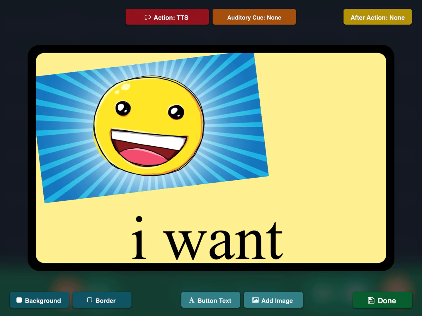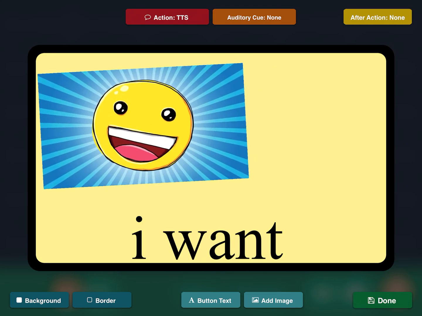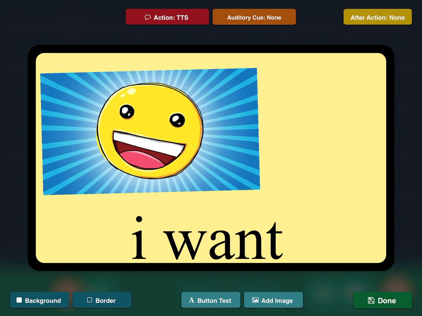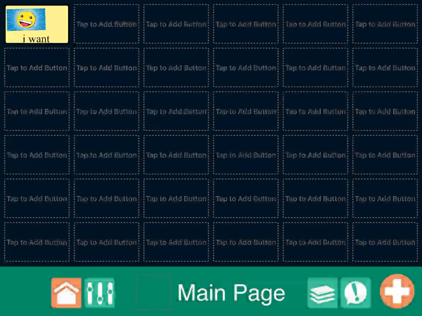Again, you can put more than one picture on here. You can size it by moving it with your fingers. When I am finished, I press done, and the button is finished. This is part 1 of the GoTalk Now app, how to create a button and the basics of GoTalk.